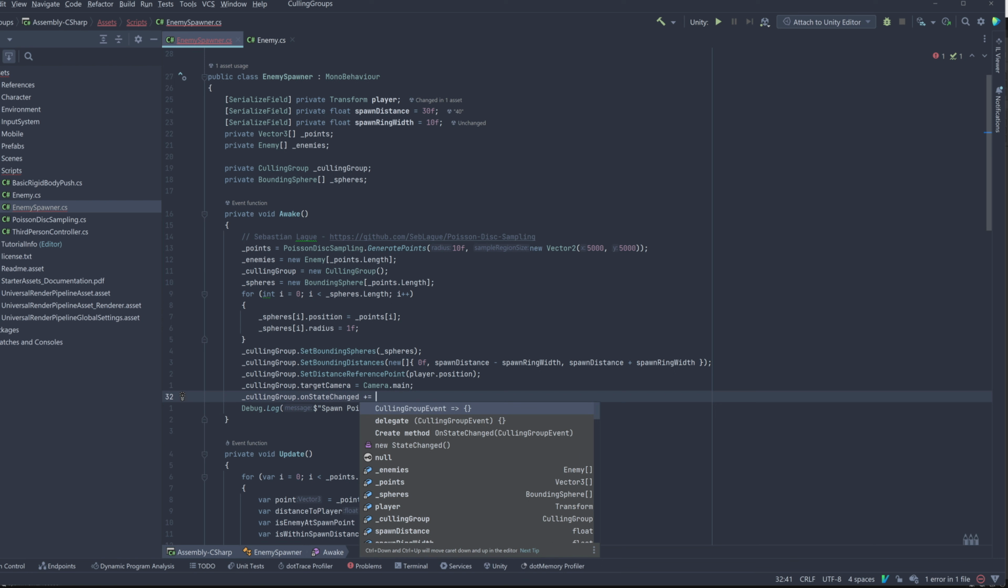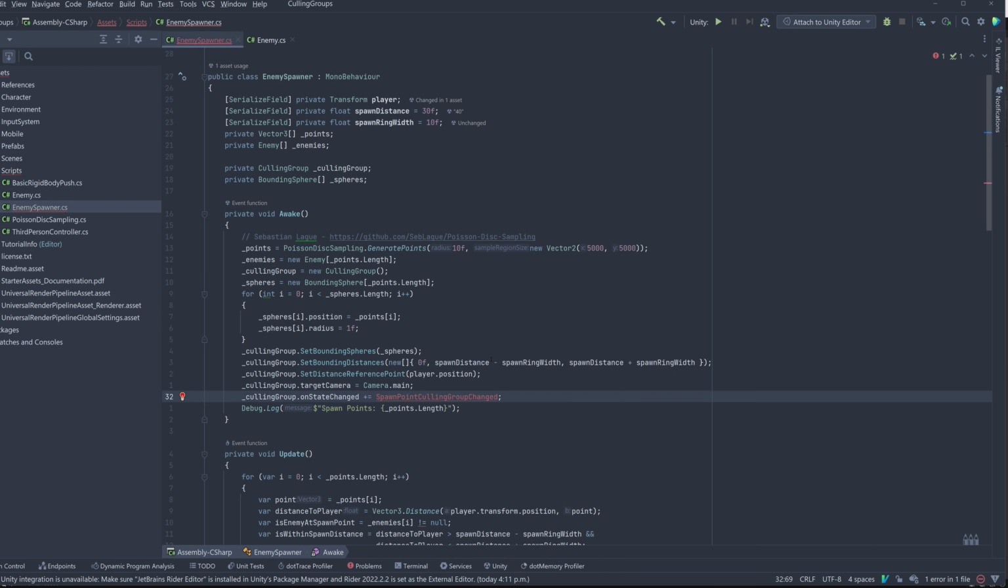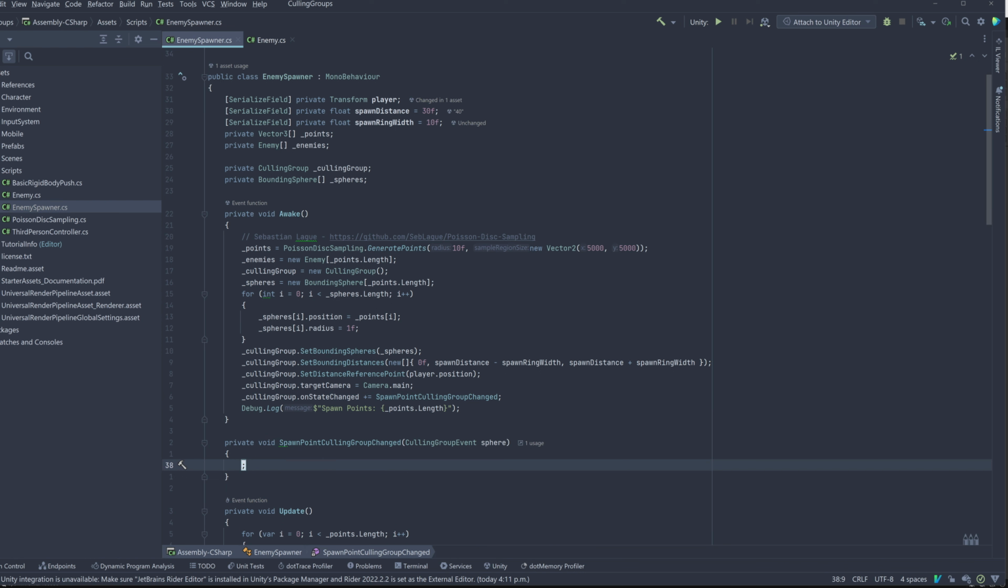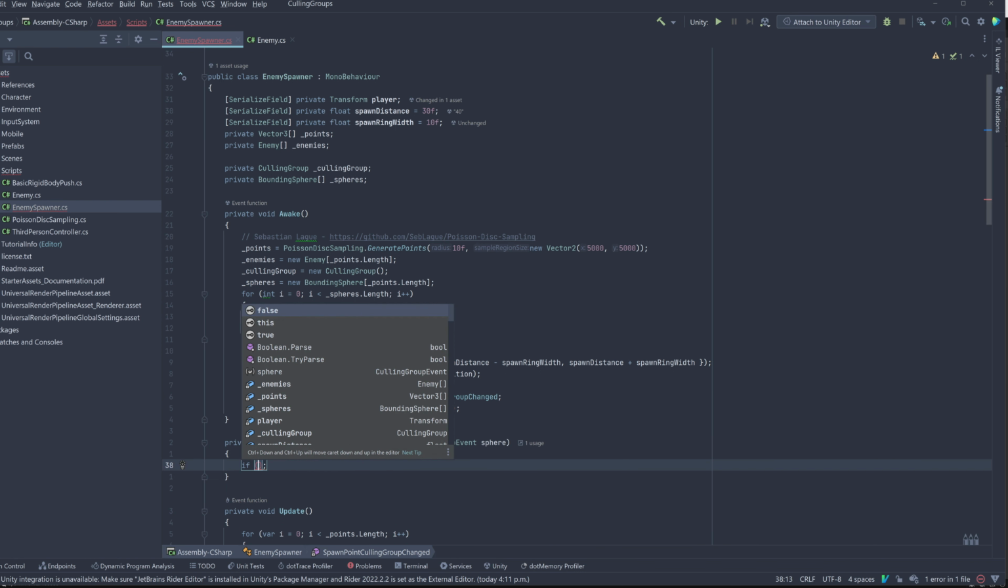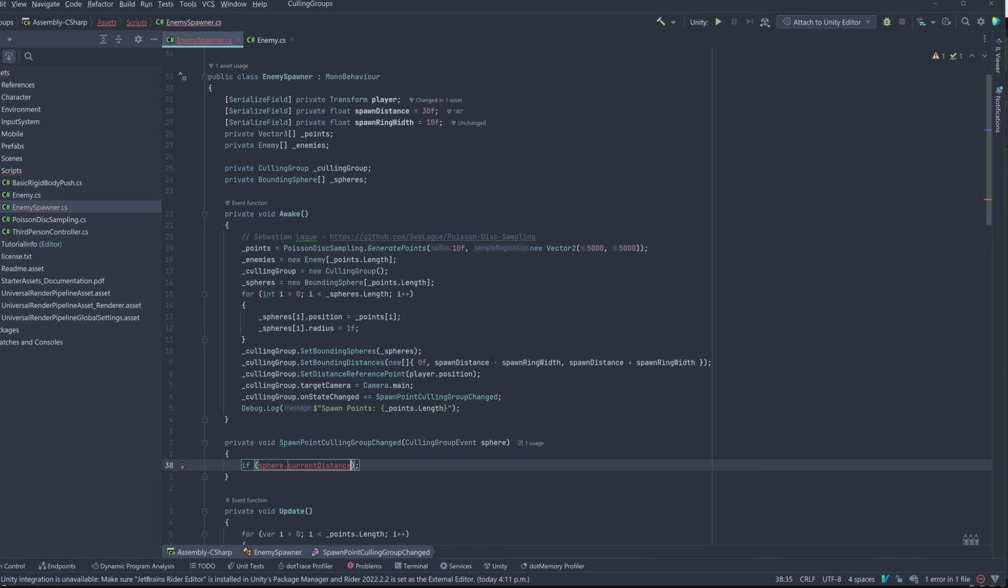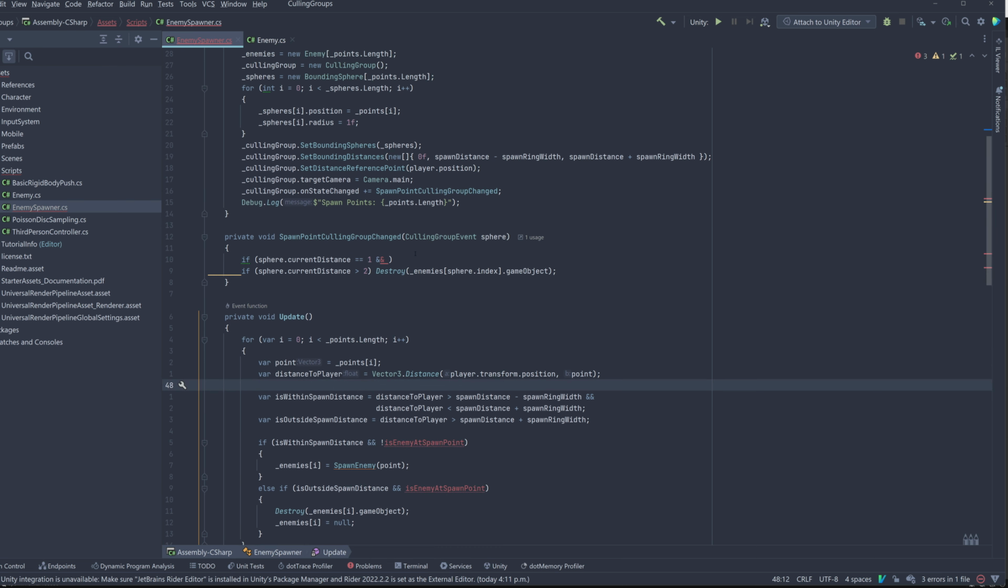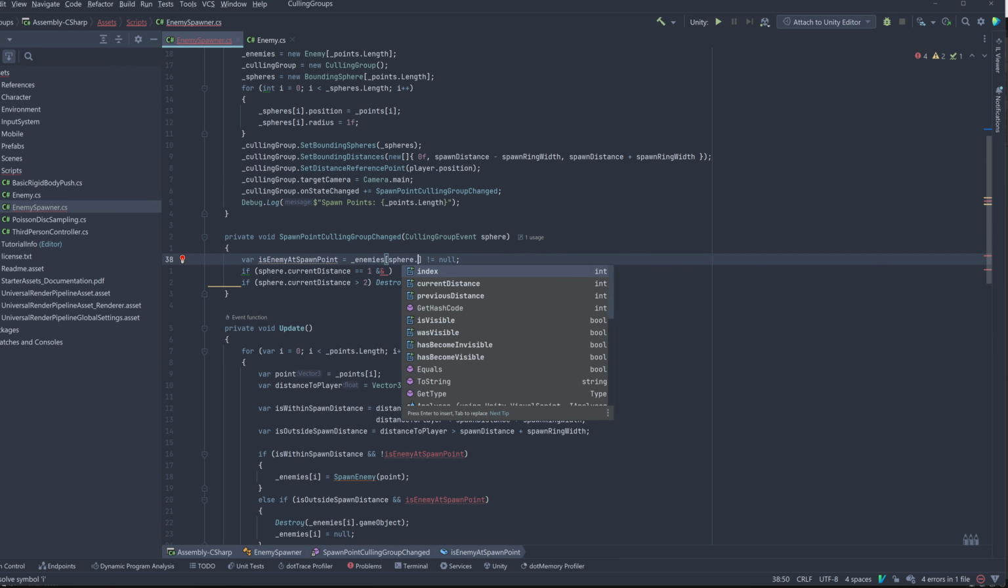Now, our callback, which will be called whenever any of the spheres change their visibility or distance. If we're greater than our distance, we will destroy. But if we're in our ring bound, then we'll want to create our enemy.